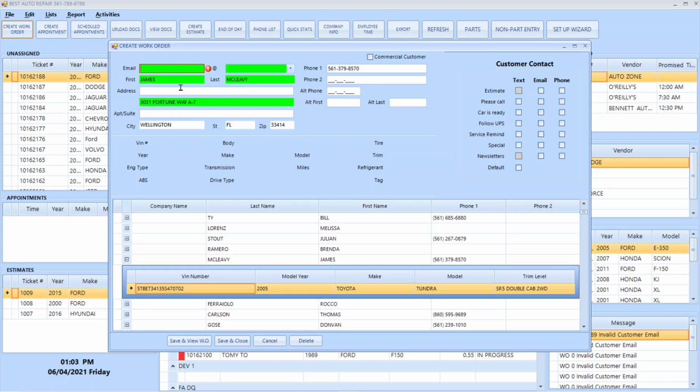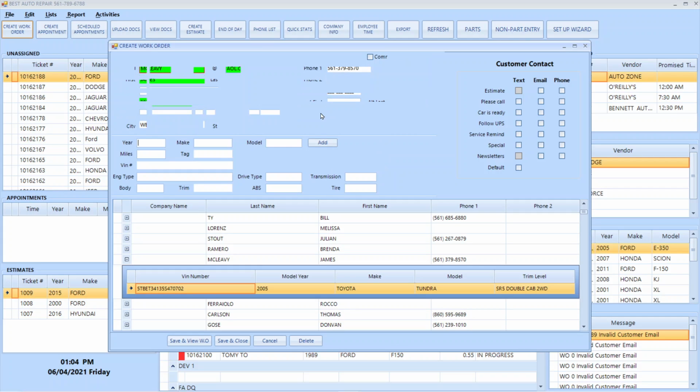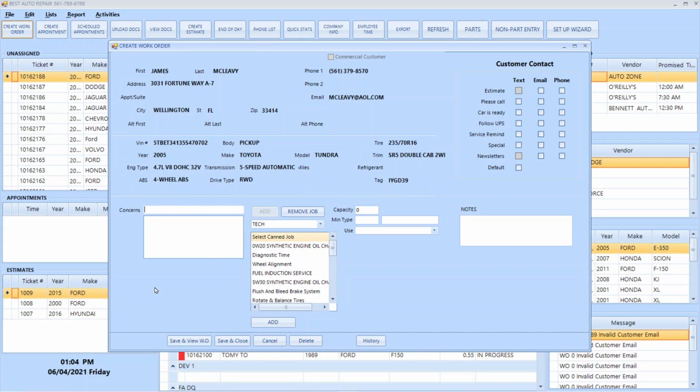In this case, we don't have a good email, so we can't enter that now. And we have the address, and once we see, we should be able to select the vehicle, and then we can enter our jobs just like we did before.